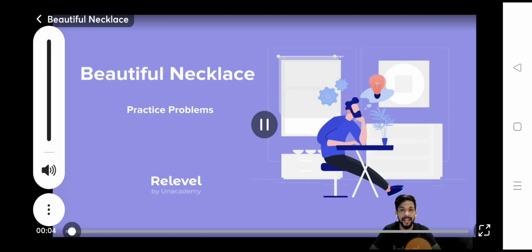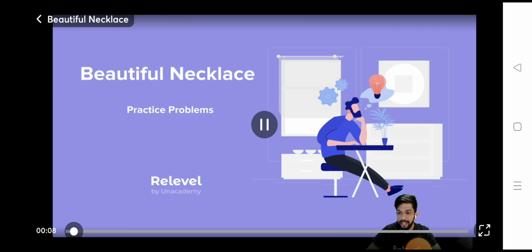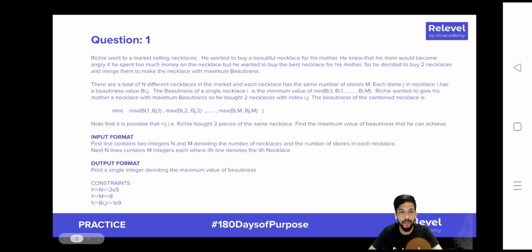Today we'll be looking at this problem called the beautiful necklace. Let's get right into it. Okay, so this question seems to be of the type where we need to understand the problem statement in depth, and if we are able to do that, the implementation will not be very hard, right? So let's go through the question and understand the test case and then come up with the approach and then we'll code it. Okay, so let's start.